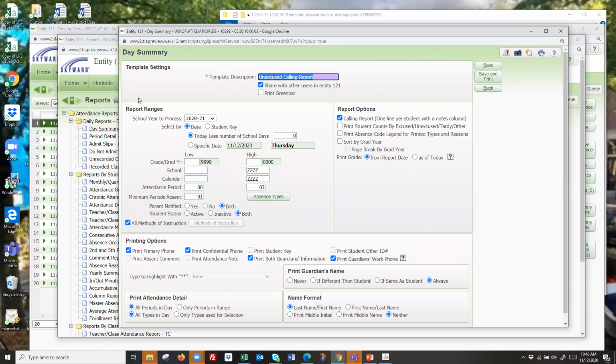So in my report ranges, it's going to be the 2021 school year. I'm selected by date, today, number of school days 0, meaning it's going to always run for the current date. I could, of course, hit this radio button and run it for a specific date. But if I run it today less number of school days 0, then it always runs for the current date. And this is one I can schedule to run automatically. So I'm going to select that.